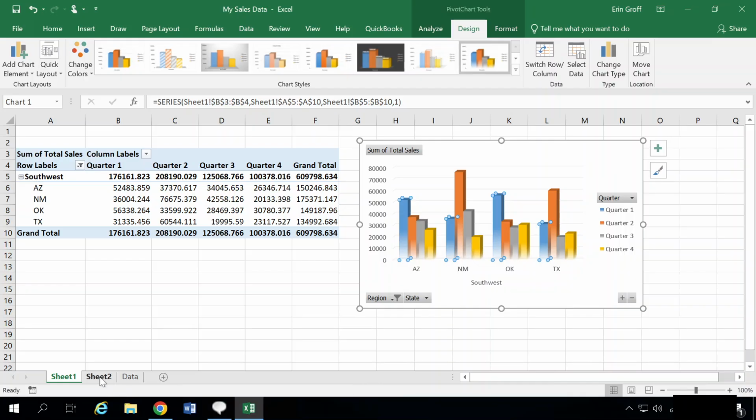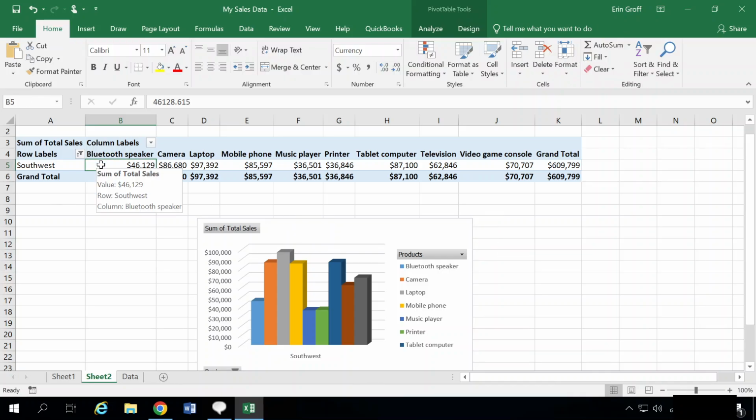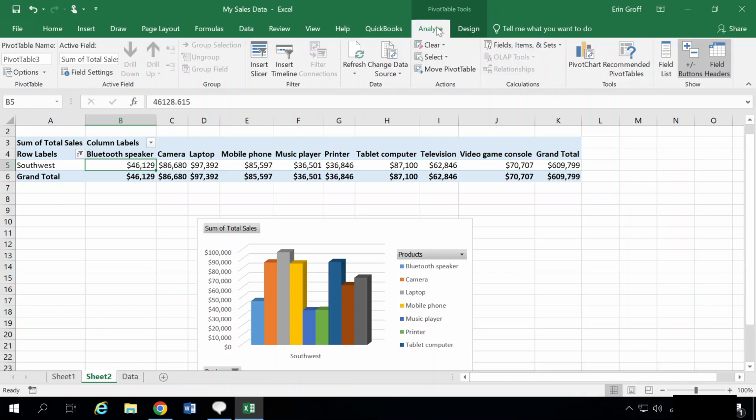We're going to navigate over to our worksheet titled Sheet 2. And we're going to move our pivot chart to clearly see the pivot table if necessary. So you just don't want that overlapping in any way. Make sure you're clicked anywhere into your pivot table, and up on your Analyze Contextual tab, we're going to go to the Filter command group and select Insert Timeline.